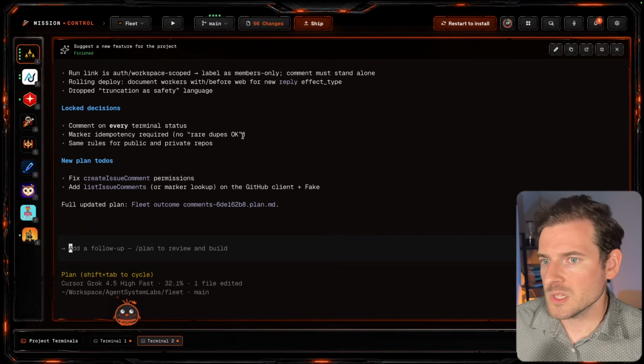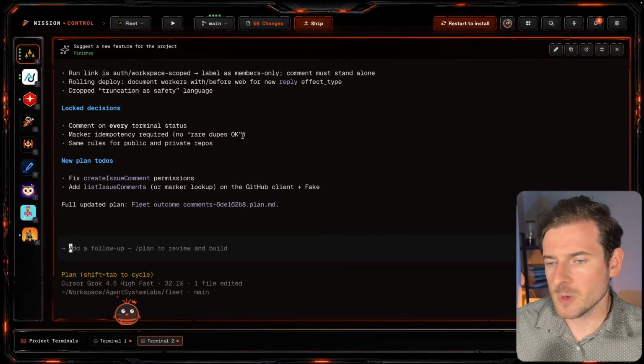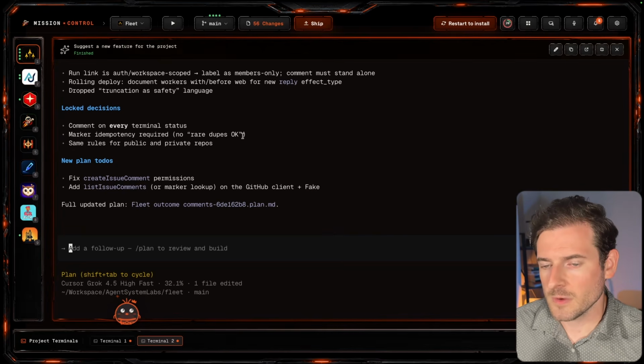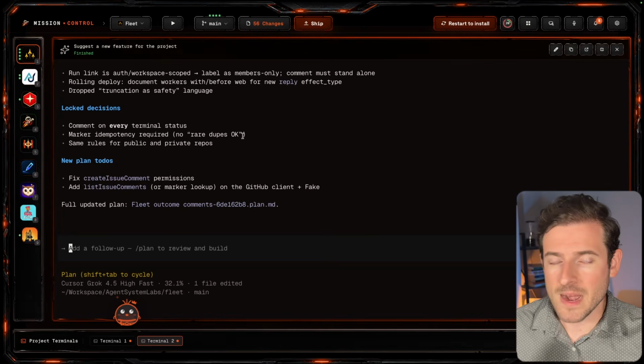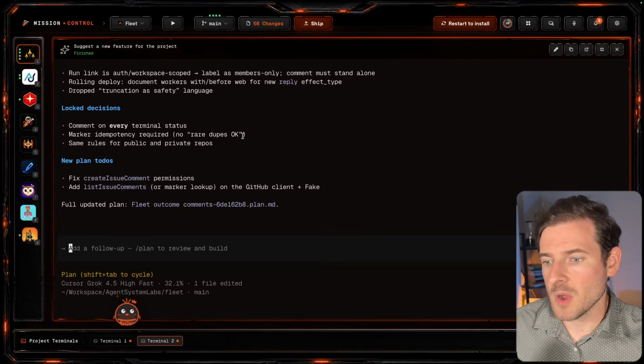All right, hope you guys enjoyed this little overview of adversarial reviewer agents. Definitely hook them into your workflows to make sure that all the code and the plans that you're writing are the highest quality possible.